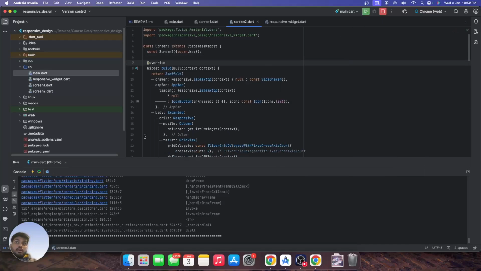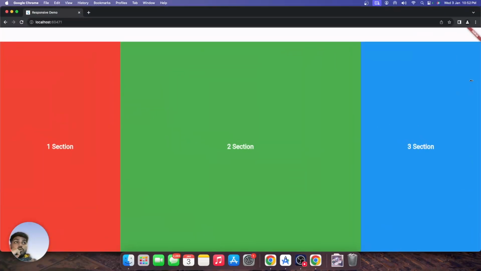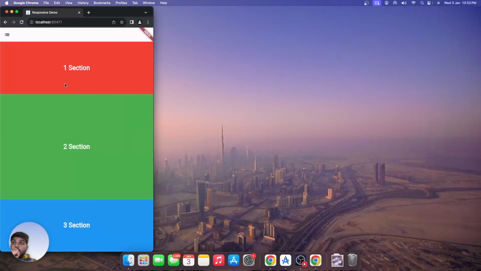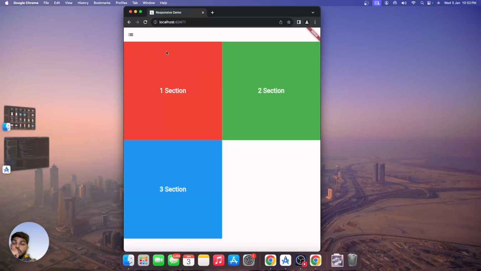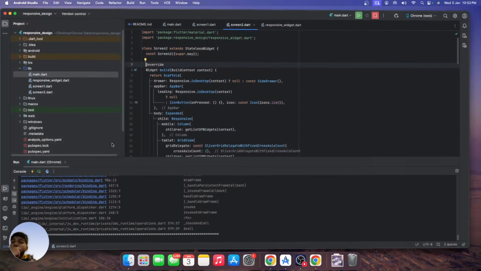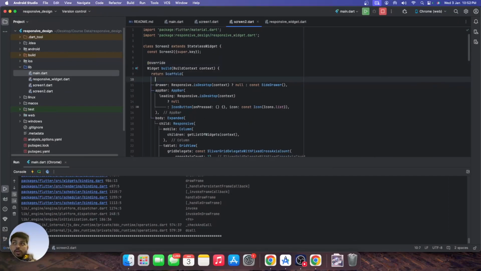Okay, so now if I run the app, it is not showing. If I come over here and I'll drag a bit, so it should come. Maybe it's web, so it is not coming, but in mobile on swipe it comes. Okay, so to make it happen on click, the drawer should open on click.